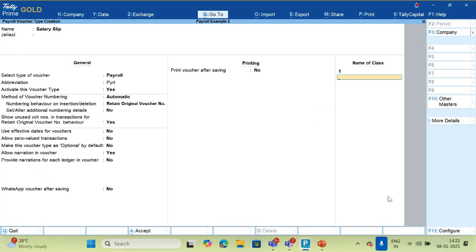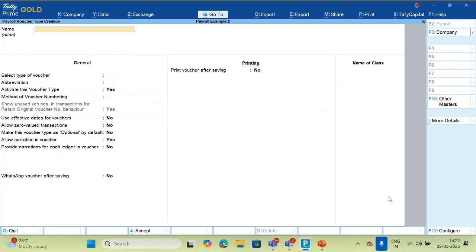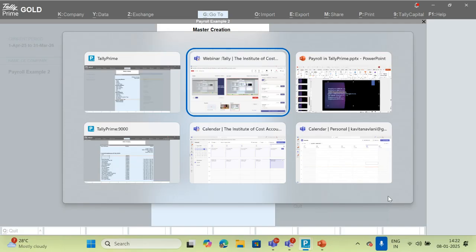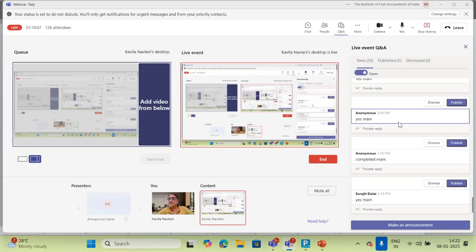Then Control A and Control A. Okay. Completed now.